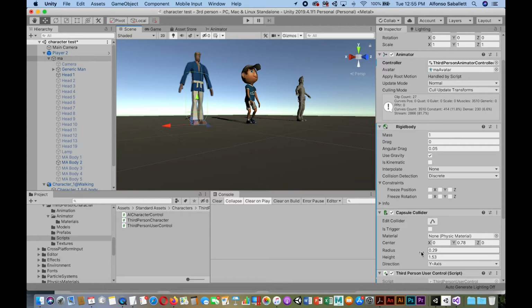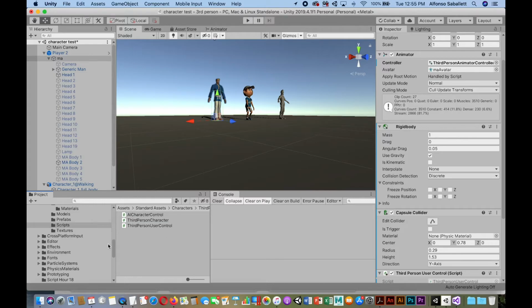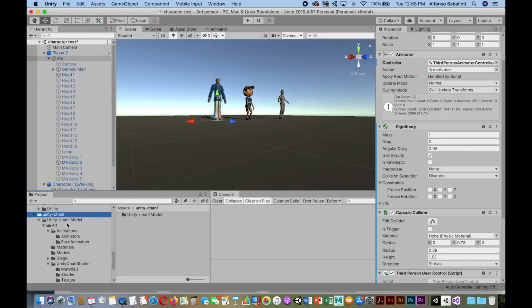Let's do one more character that I downloaded. Let's zoom this out a little bit. And that's using Unity Chan. So again, when I go to the Unity Chan folder, we notice that we have the Unity Chan models and then an art folder, stage folder. This one comes with a lot of stuff, okay? And as you can see, it can vary. We've downloaded 3 different types of character models from the asset store, and they all vary in terms of how they're set up.